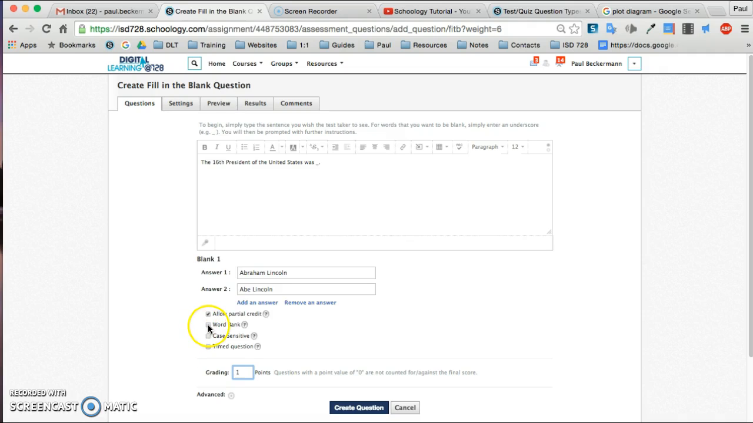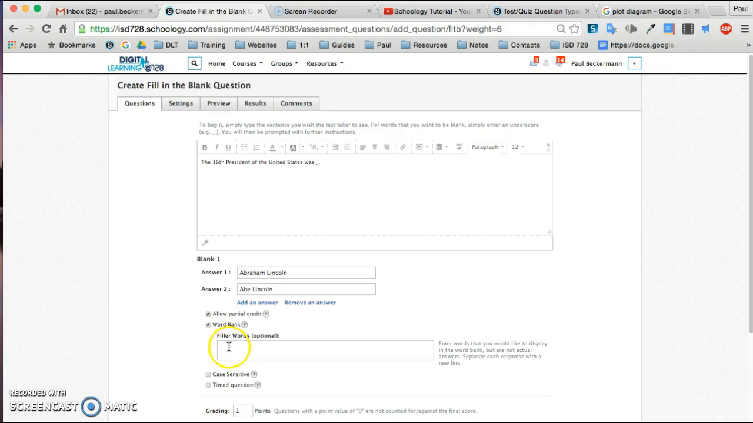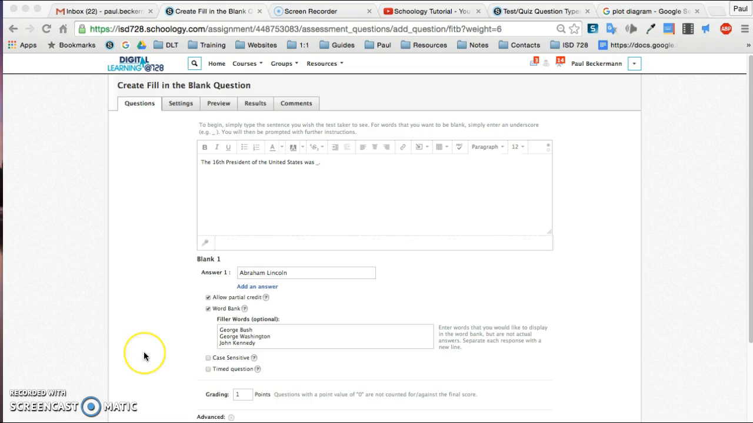You can use a word bank if you choose, and the word bank allows you to put options down below the question for a student to choose from. If you use a word bank option, list each option on one line, hit return after each one, and then you will only want one answer up above. That answer will also appear in the word bank. The student will need to choose the correct answer. It's almost like a multiple choice question, but there's a blank to complete.